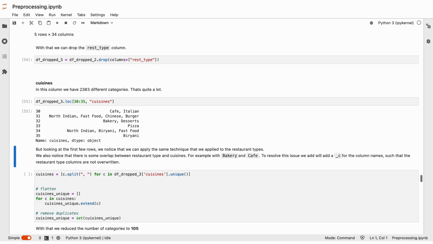Next up is the cuisines column, and in this column we have 2,383 different categories, which is quite a lot. But again, looking at the column, we can see that there is some overlap. So for example, we have fast food here and also fast food here, although so far we would consider that as a unique value and that as a unique value.